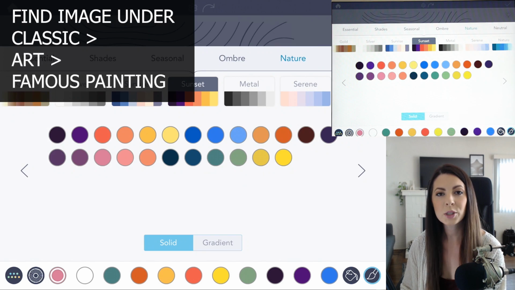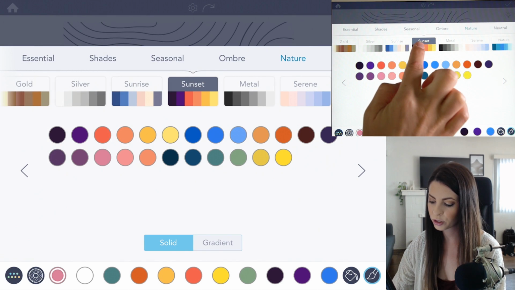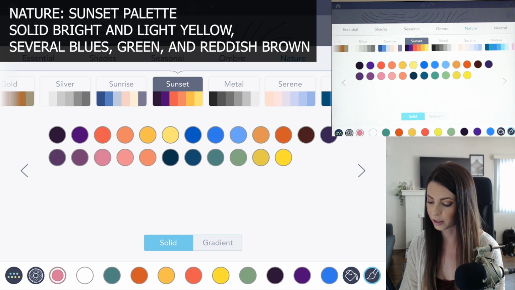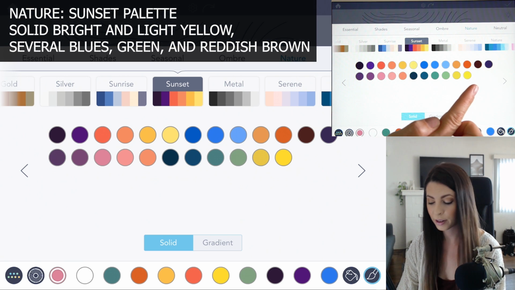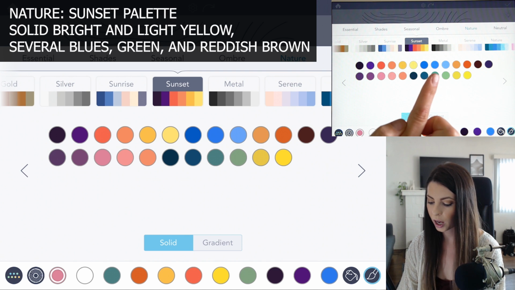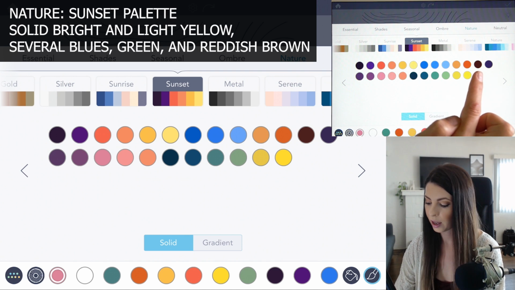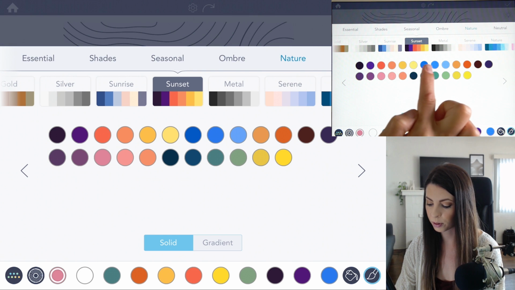So now that we have the reference to look at, let's go ahead and choose some colors from the color palette. So if you scroll over to the nature palette, go to sunset, and there's some really good colors there that will work. So if you click solid, you'll want to grab a bright yellow, a light yellow. I would choose a green and maybe a reddish brown, and then several of the blues, probably all of the blues.